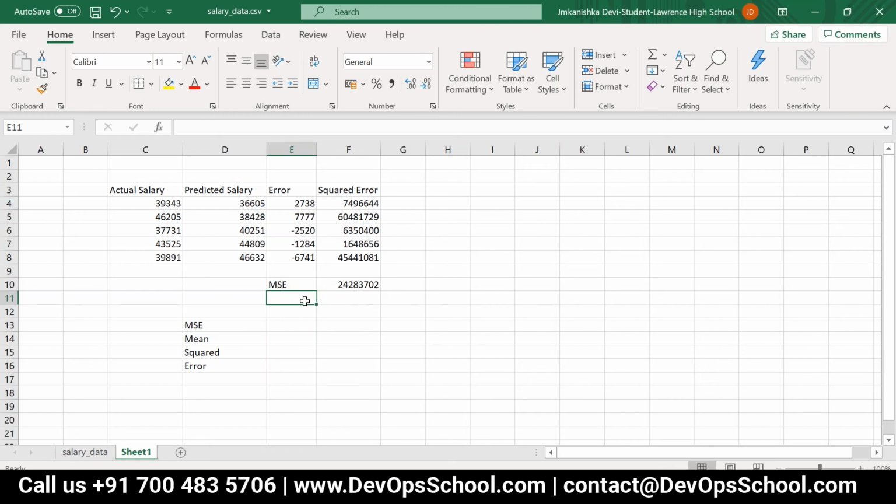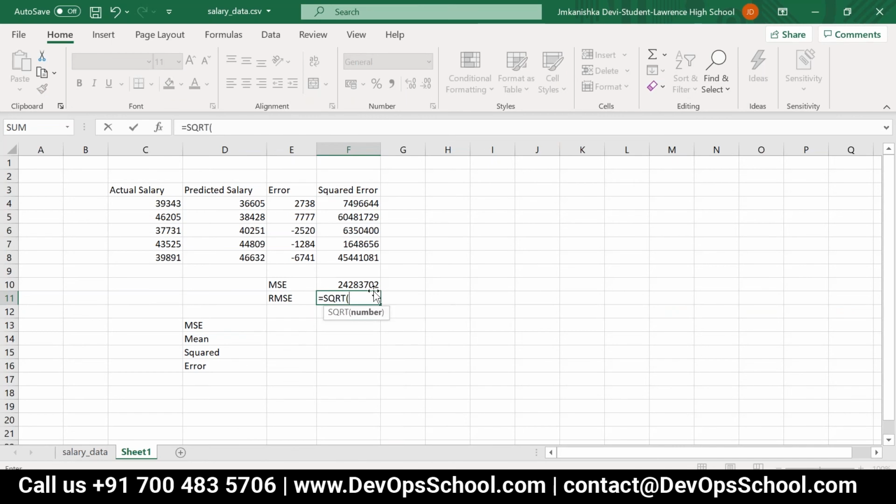Now, what we will consider is RMSE. What do you mean by RMSE? Square root of mean of squared of errors. That is, root of mean of squared of errors. I can say here square root of this one. So now you can see this is what we expected.